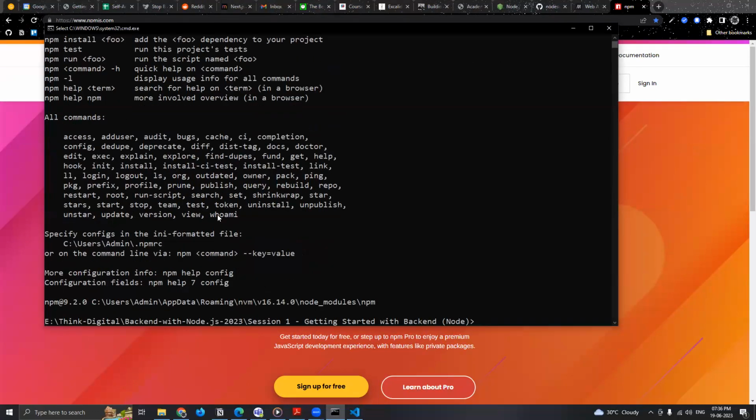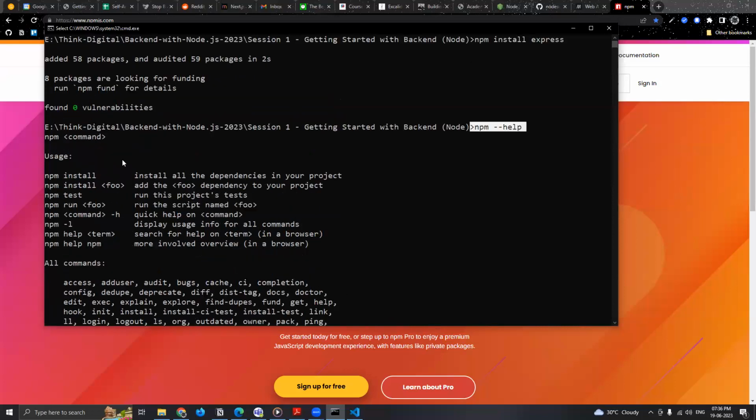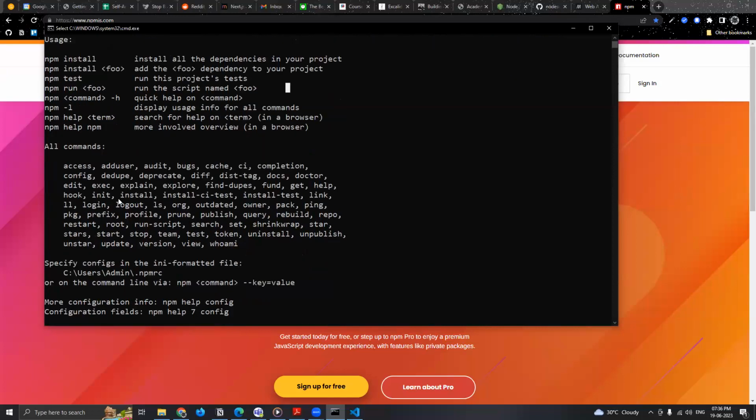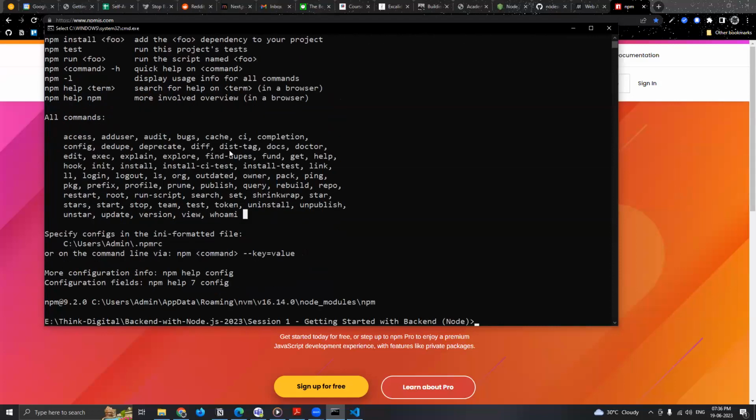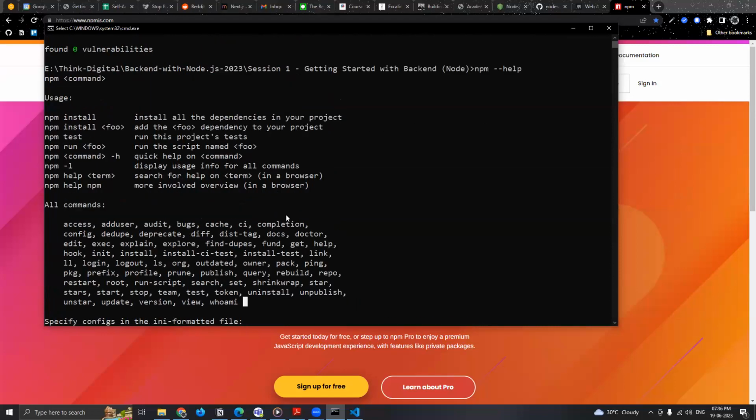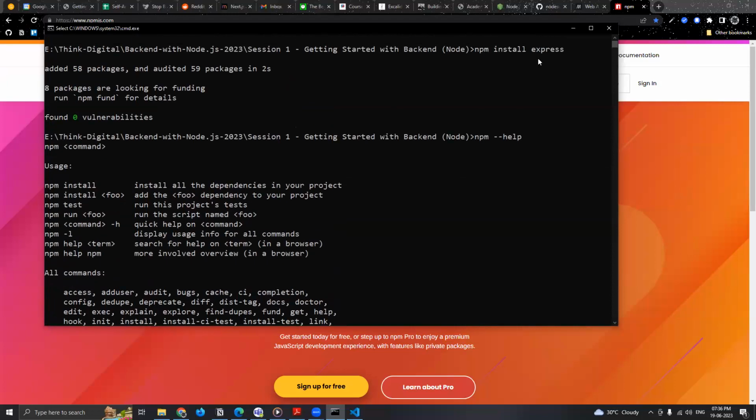like, the whole documentation of how to install. So there is install for a specific package, npm test, npm run for a specific script, help, all these and a lot more. Okay, so all of them have specific use cases, but just to start out, npm install and the name of the package is more than enough. All right.